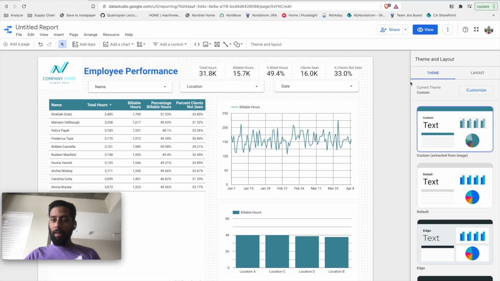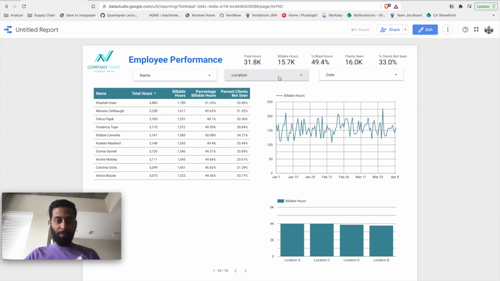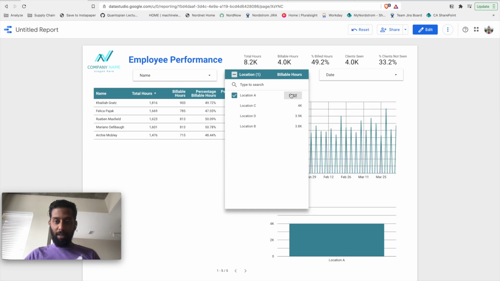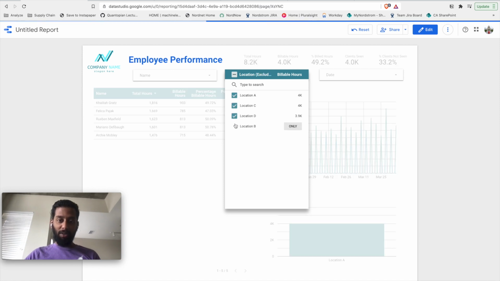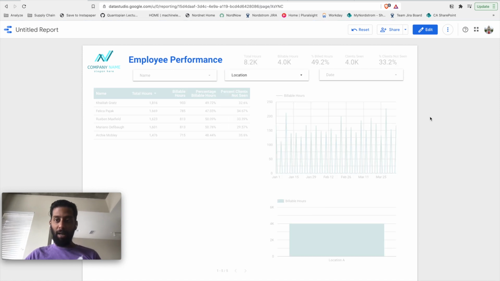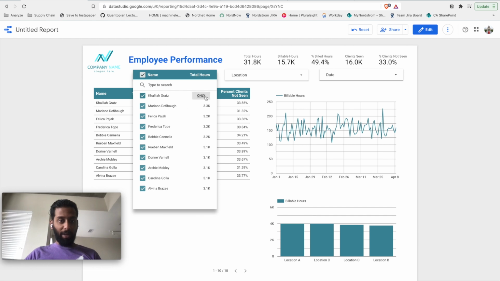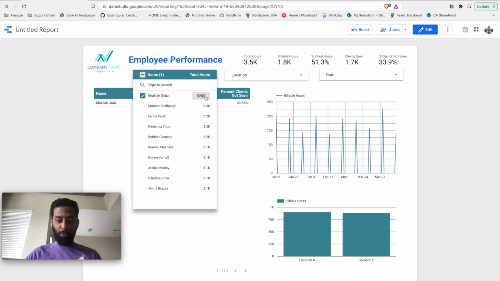If I click on view over here, then I should be able to just pick location A, and as you can see, it filters everything down immediately. This is great. This is something you'd have to link together manually in Tableau, so at least it's easy to do over here. And we can look at only Kalila Gartz, see how she's performing. Looks like she only works at locations A and C.